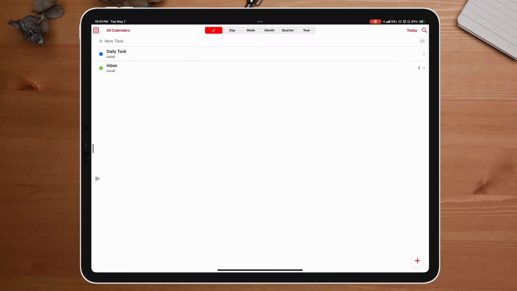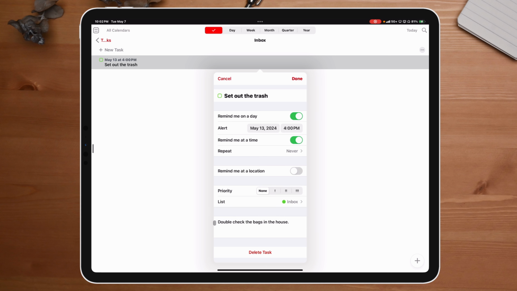All right, so I closed out of my calendar on the side just so you can see. And you can see right here, now I'm at my inbox, and I have one task up in here. Now, you can easily change this and set it to wherever you want, but as you can see, it says May 13th at 4 p.m., which I'm assuming will be this coming Monday, if I'm not mistaken. Set out trash. If we click into it, we can see where we also got our double check the bags.